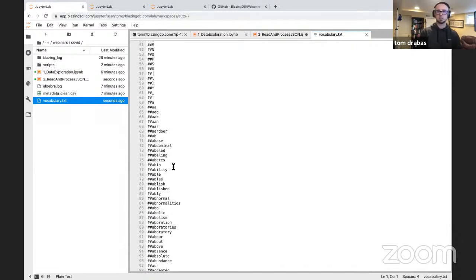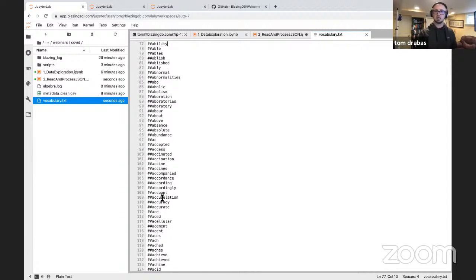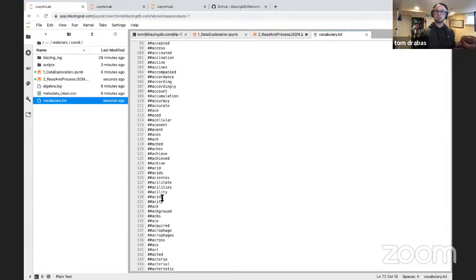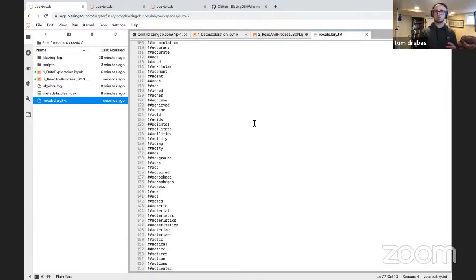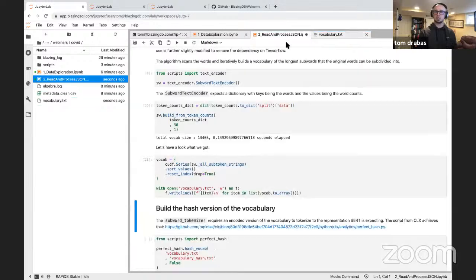If you open this, you can actually start seeing how that works. As I said, you can have the word "ability." The double hash in the front means that it can be "disability" or "unavailability" or something else. So BERT will ultimately look for these subwords and then try to make sense of them. And that's effectively what we need in order to use the subword tokenizer later on.